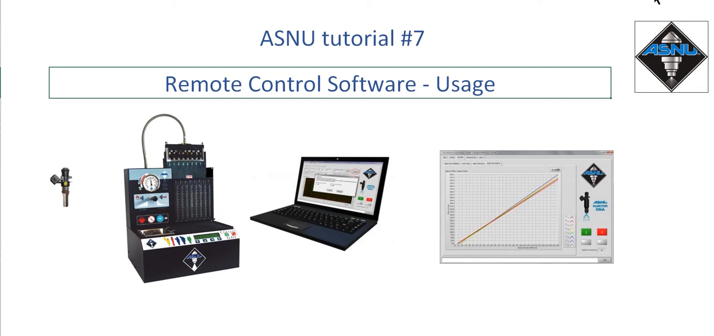Hello, welcome to ASNU. Today we're looking at the ASNU remote control software to precisely control injectors and generate injector data, such as dead time.